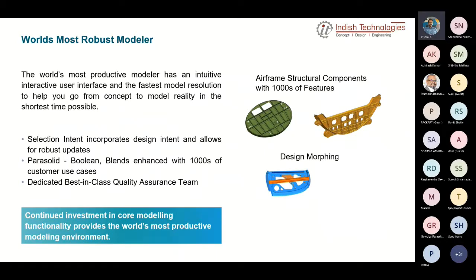Now, NX is the world's most robust modeler. But how? We have something called selection intent, which helps us to select the different geometries, the different entities, very effectively. It supplies you with a very intuitive and interactive user interface. The model resolution time is significantly lower in the case of design morphing solutions. And the most important thing to note is that NX runs on the Parasolid kernel, which has been tried and tested and is still being used by a huge number of designers doing heavy duty model creation around the world.